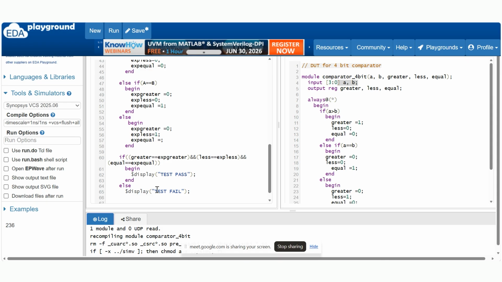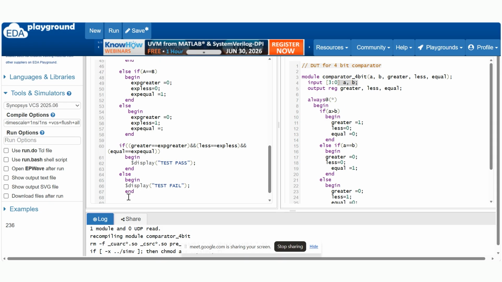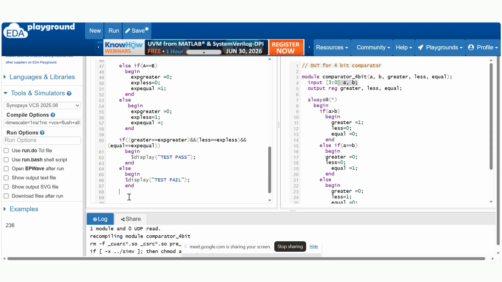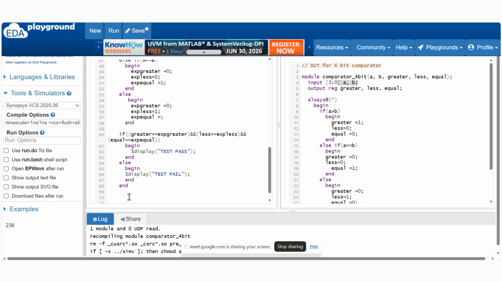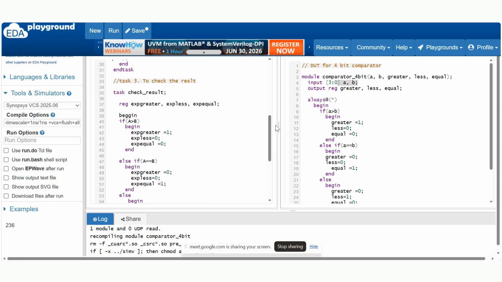So we can write begin, although that is not needed, we are only writing one assignment, and then one more end is there that we have used upper one, and then definitely end task, right? So this is the task which we have written to check the result. So this was, I guess, the third task, to check the result, whether you are getting the expected or not. So it's a kind of scoreboard development, right?